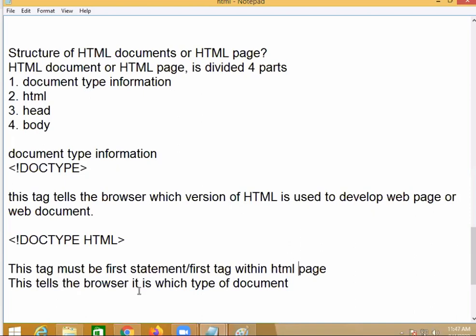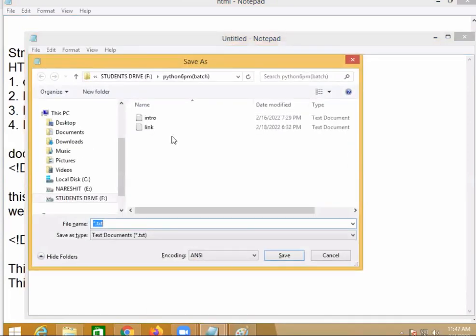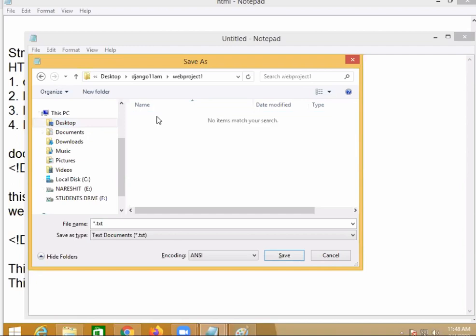This tells the browser which type of document it is. Then what I'm doing is writing here. First tag is what? Doctype. Doctype is which type here? HTML. Okay, doctype is HTML. Where am I saving it? I'm saving on my desktop. And what is my application here? Django 11. And this is web project 1.